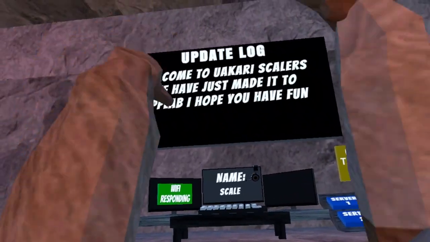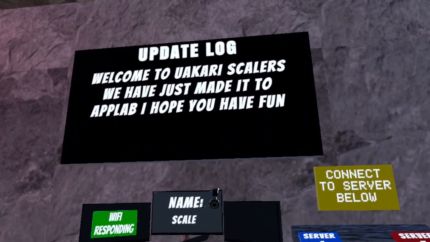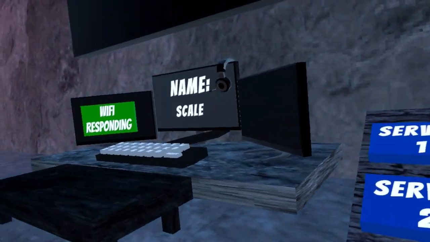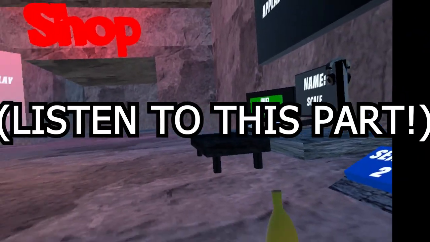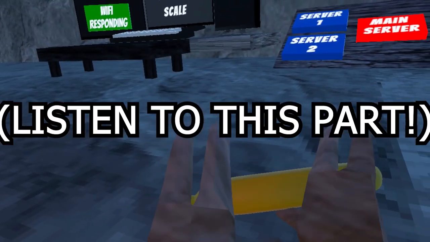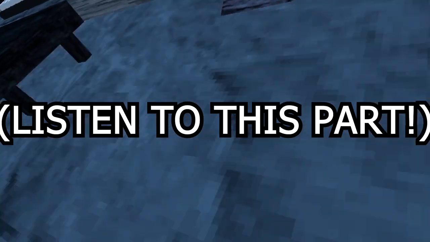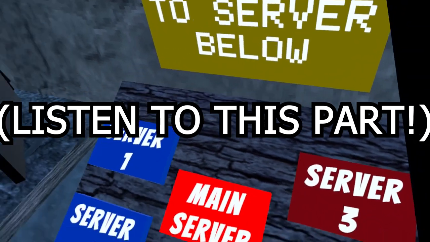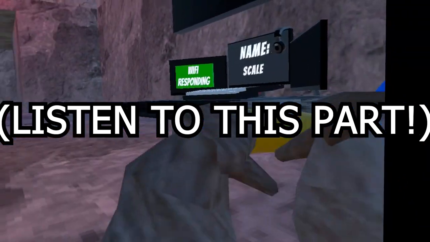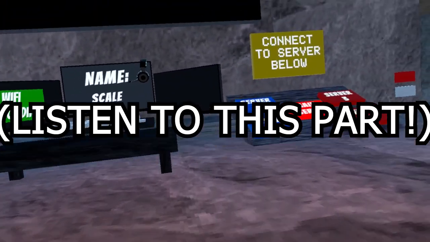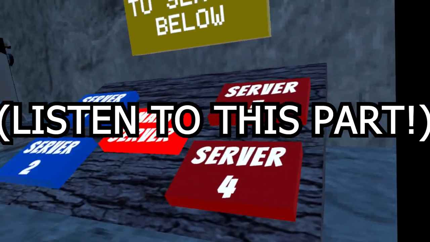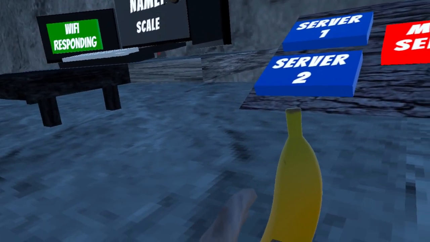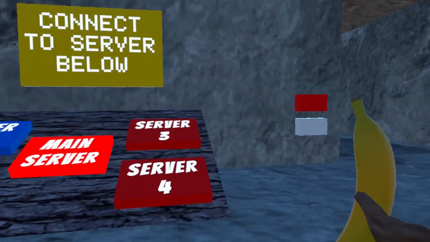Whenever there's an update, you can just read that and it'll show you the update thing. So these are servers. When you spawn in, sometimes your body might be invisible. So you gotta come over here and click the little main server button, and then you'll see your body. When you see your body, that means you're connected to a server. Each server holds 20 people. Next update, there will be a leaderboard and everything. There'll be a lot next update.